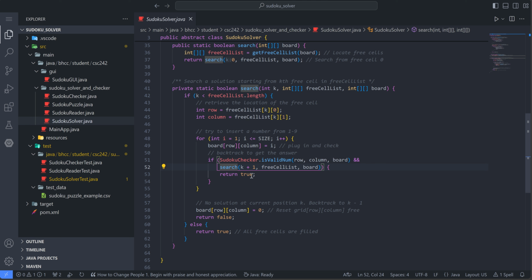if all the free cells are filled, it will return true. Otherwise, no solution at that current position k. Backtrack to k minus 1. That means this time the program meets the endpoint. It needs to return to the previous decision point, and then the board resets that position to be a free cell again, and then returns false.